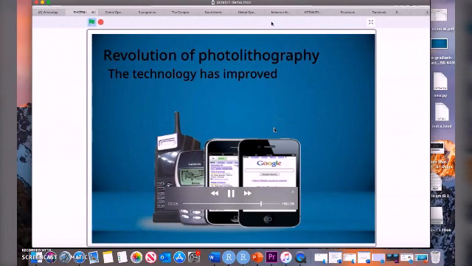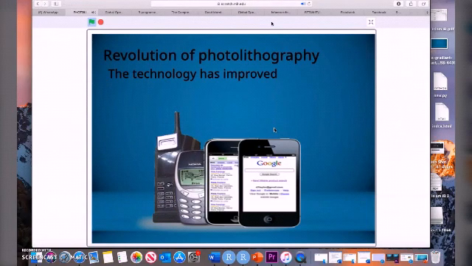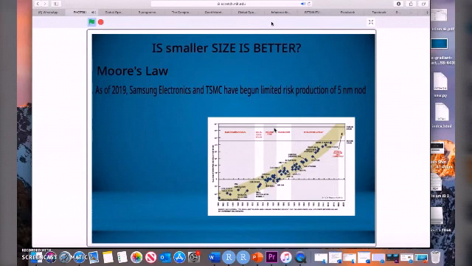Evolution of photolithography. Has the technology improved? How has photolithography improved since 1855? What we call Moore's law. Moore's law states that the number of transistors doubles every 2 years. Smaller resolution allows higher density of transistors in an integrated circuit. This allows higher capability of computer processing with smaller components.